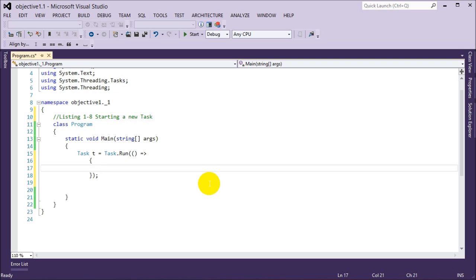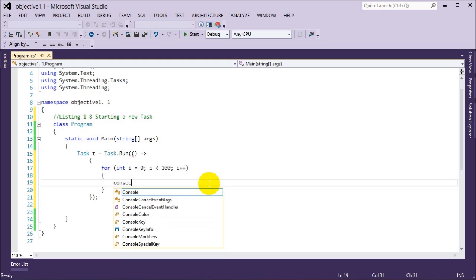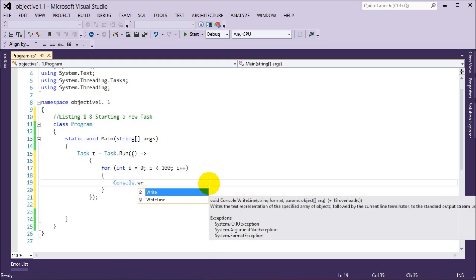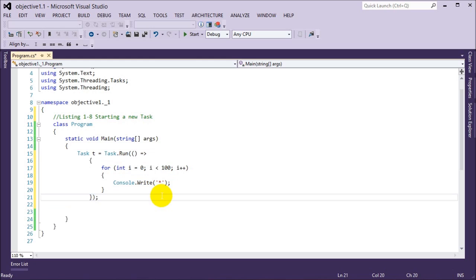Inside our function, we're just going to do a simple for loop, and the for loop is just going to display 100 stars to the console. So we'll just do Console.Write, and we'll do a simple star. I can't type today. Okay. So this will run our function on a new thread, hypothetically. We don't know, because it's using the thread pool and it's all managed.